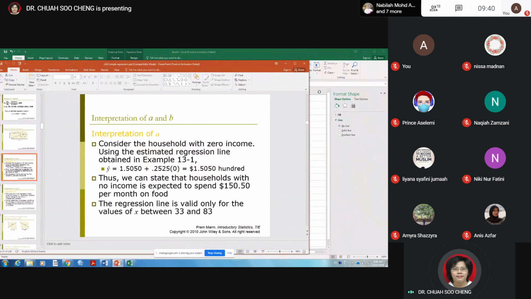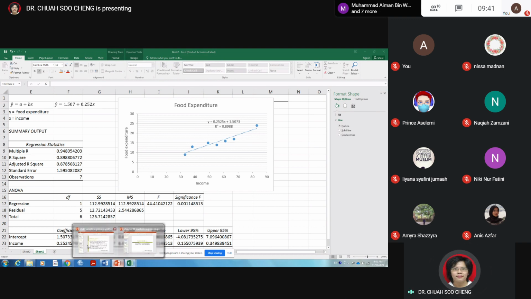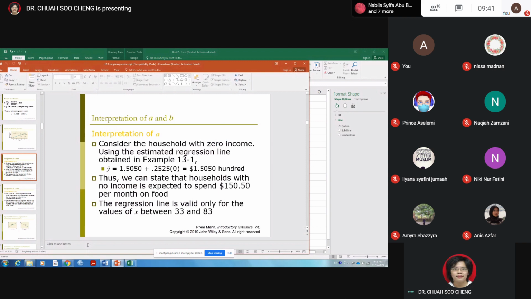From here we can say that we have a positive relationship between x and y, because this is plus. What does positive mean? It means that when your income is greater, the expenditure that you spend on food will also increase. This is logic. When you have more income, you tend to spend more on food.